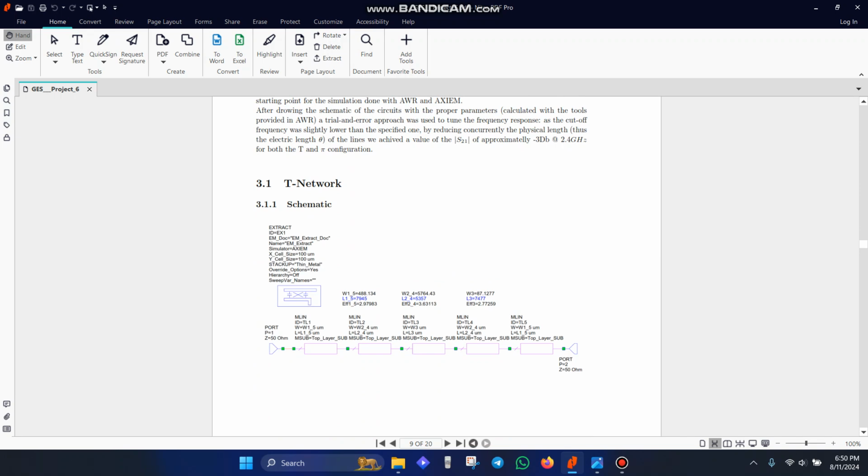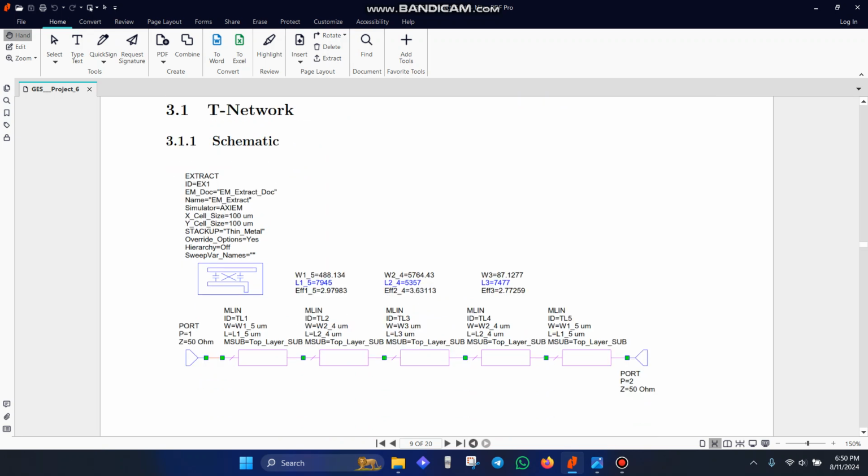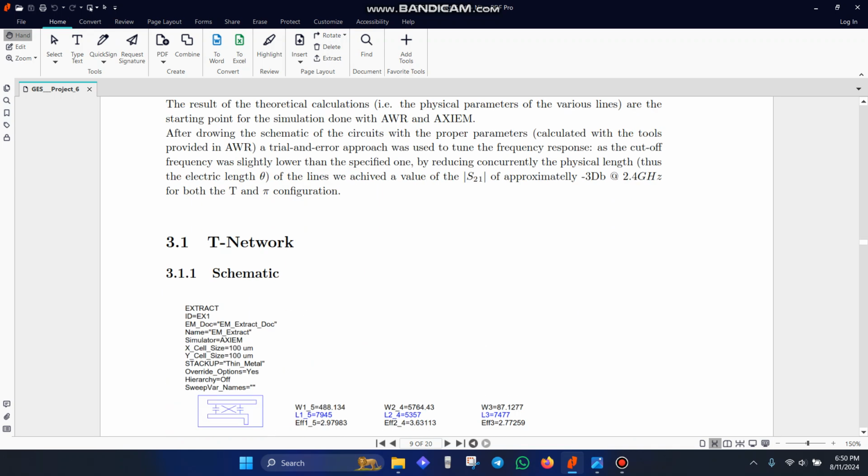So here we are given the actual implementation of the schematic for the T network, and as you can see, we have the transmission line parameters given here. Since n was equal to 5, we have 5 of these elements with the closing ports having the characteristic impedance of 50 ohms, and each of these transmission line segments would have corresponding length and width according to the table that we saw above.